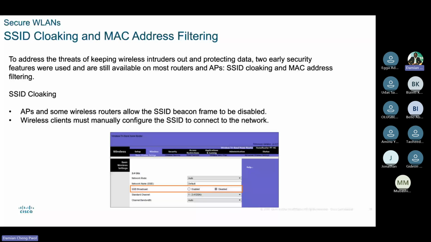To address the threat of keeping wireless intruders out and protecting data, two early security features were used and are still available on most routers and access points: SSID cloaking and MAC address filtering. Let's look at the first one, SSID cloaking. Access points and some wireless routers allow the SSID beacon frame to be disabled. Like when we were talking about the active mode, you try to hide. You don't want anyone to see the SSID.